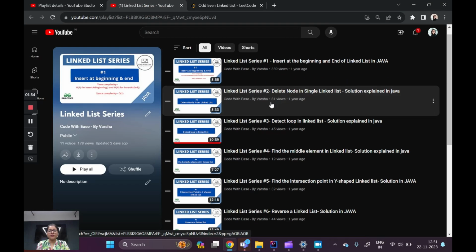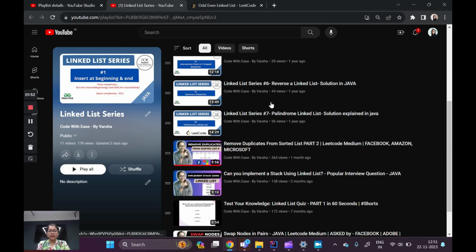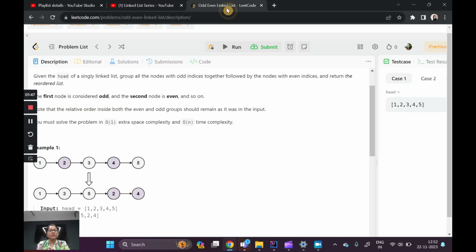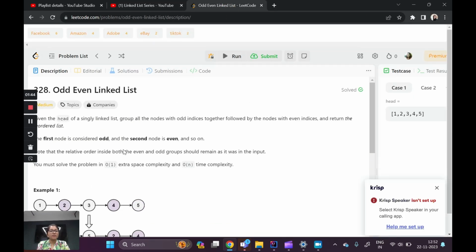So these are the questions which we are already doing as part of the linked list playlist. These are the questions which we have already done so far. Today we will cover the odd even linked list, and these are the companies in which this question has already been asked. So this question is more of a reordering of a linked list.